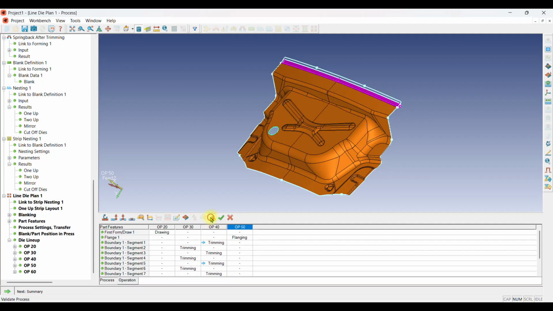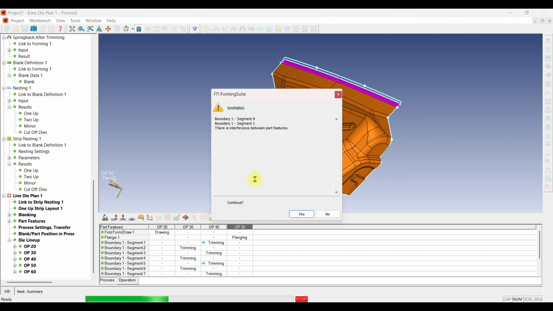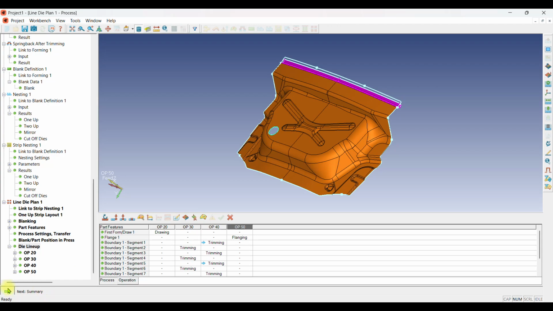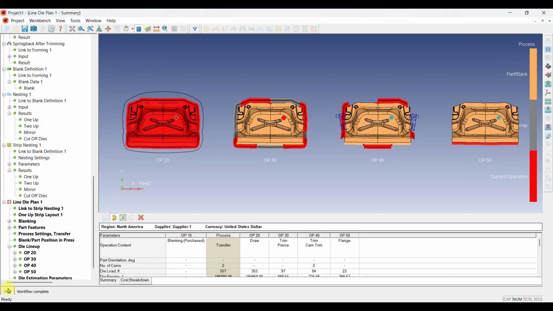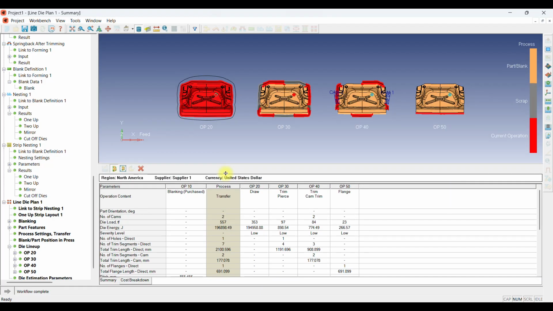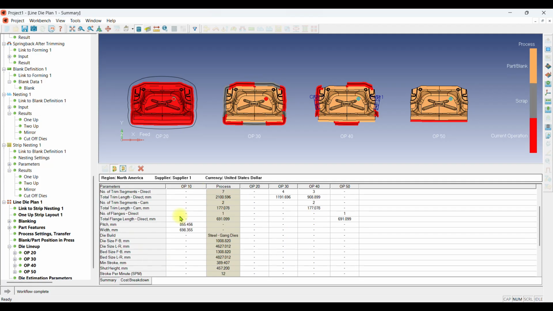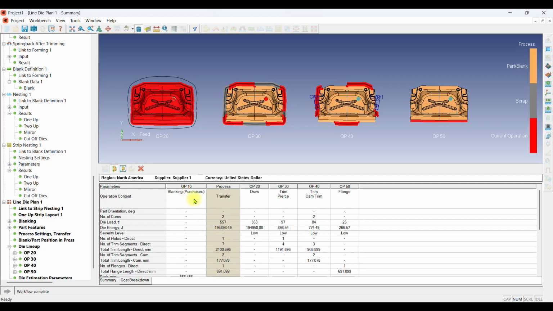We click this one to validate the process. It says there's interference between part features, so it's just a warning, and we can continue. Then we can save the process. Next, we can go to the summary. This is the summary of the process. This is OP10. The blanking is purchase in here. Let me show you. In here we just have this one, almost no other values, just pitch and width, because we purchase this.